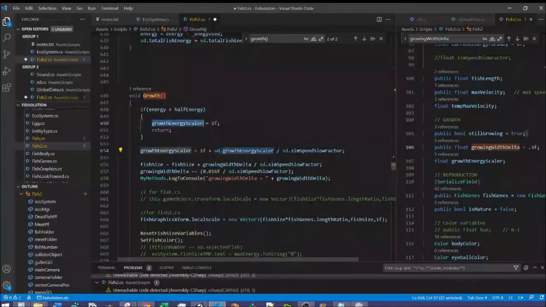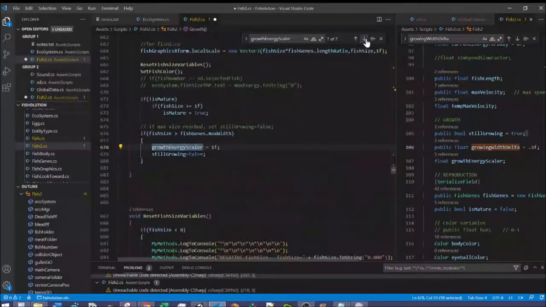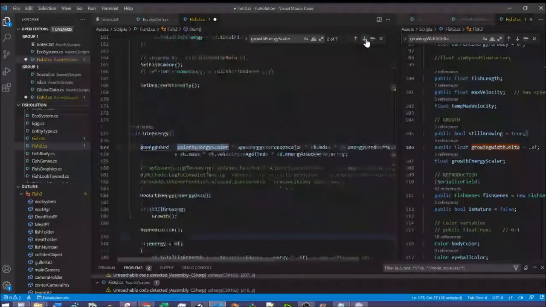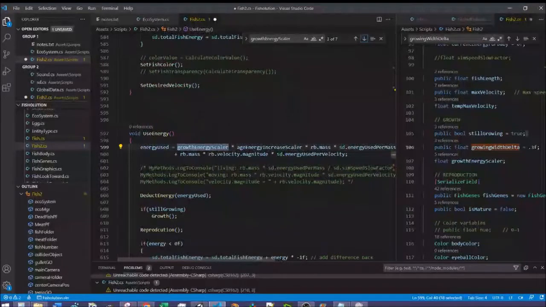Anyway, where is that being used though? I see me setting the value a lot. Oh, it's for energy. How the energy is being used. Okay.